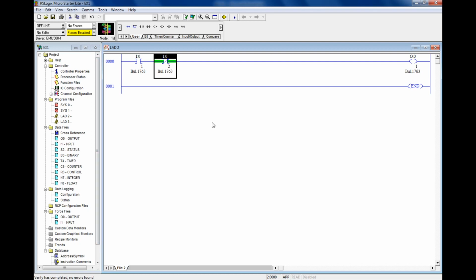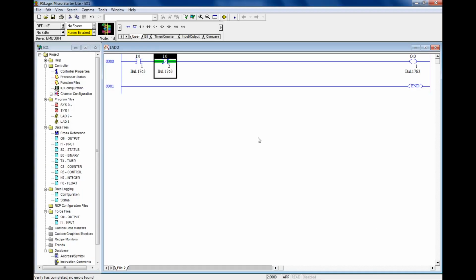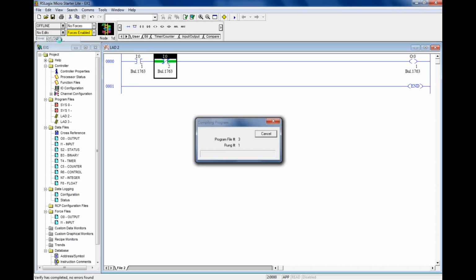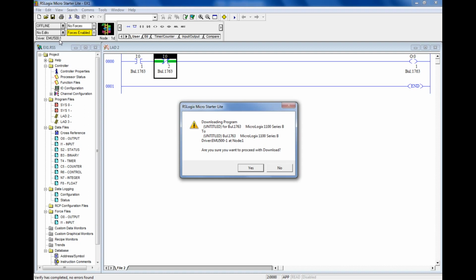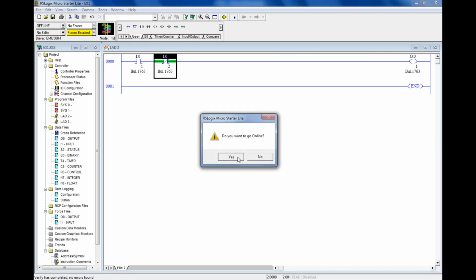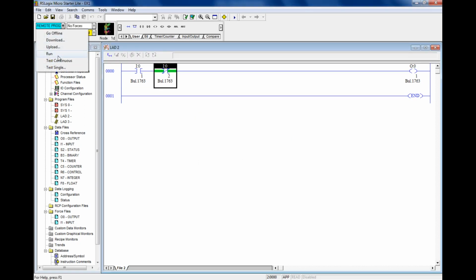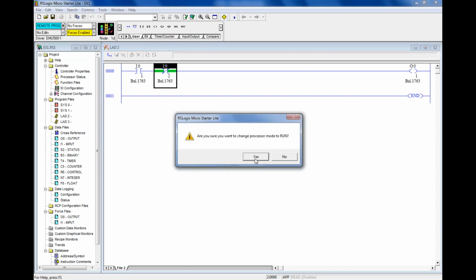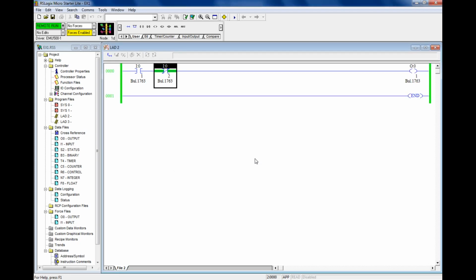We have already set the communication path in RSLinx, and that is one time only. After that, whatever changes you make in a program, you can directly verify the file and go for download. Now the download comes directly. There is no need to set the path again and again. Just go for OK, OK. First we go for download, then go online, then use the Run option. So this is the way to go online.